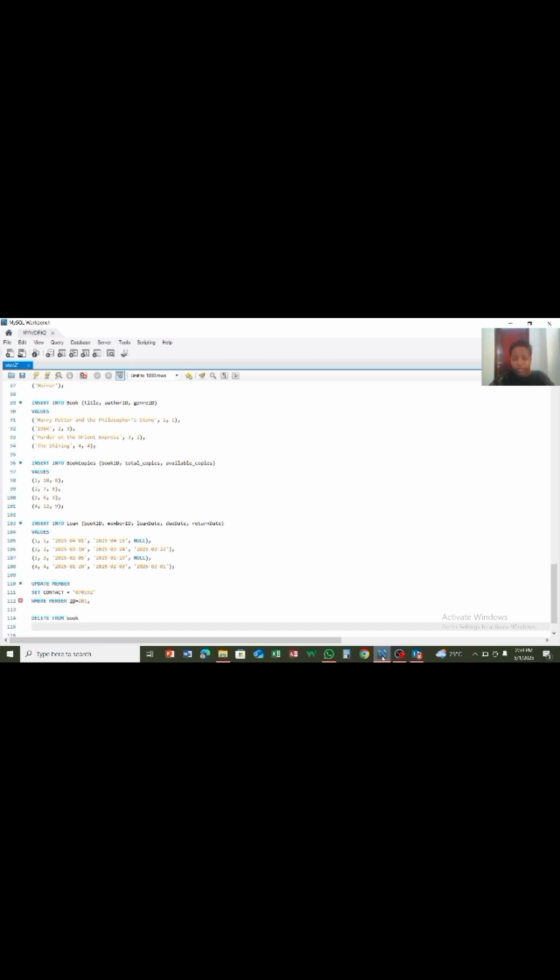Go down, say where you locate where the book is, where book ID is equal to, let's say 201. Yeah, that is the code snippet for deleting.